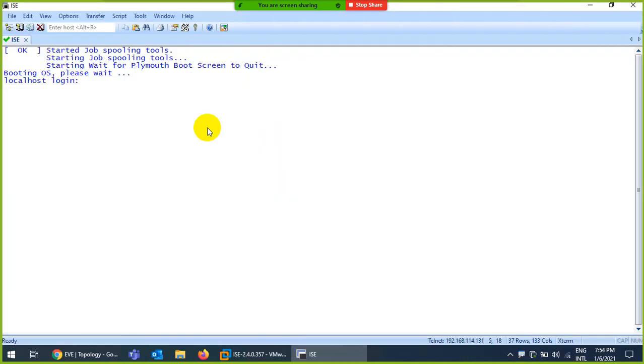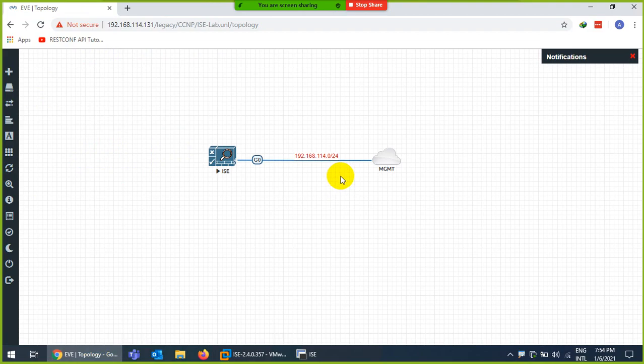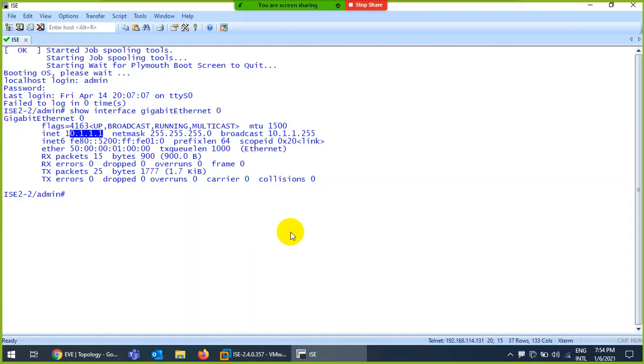Okay, so now I will type admin and the password is test123, T capital. Okay, so show interface gig 0. Yeah, so you can see the IP address is 10.1.1.1. In my case, I need the 114 range, so I can change the IP.